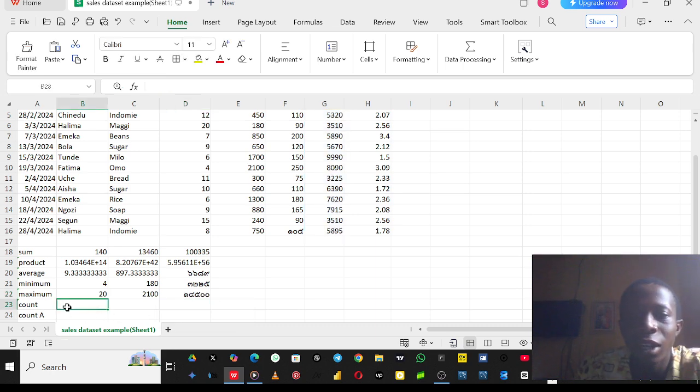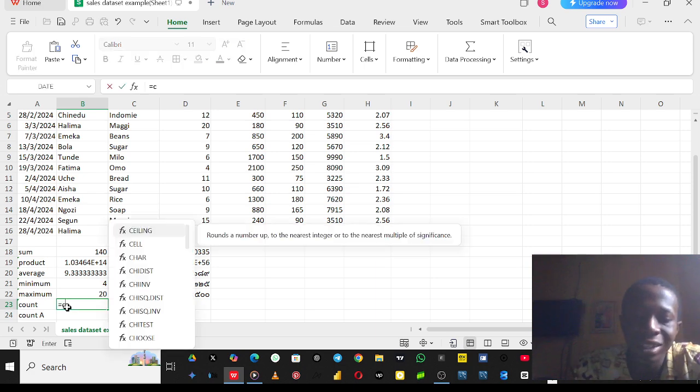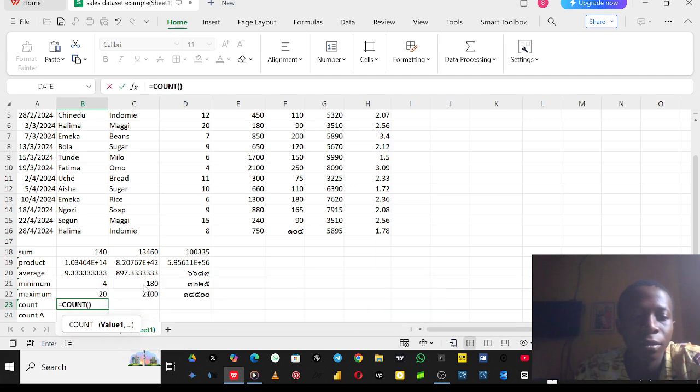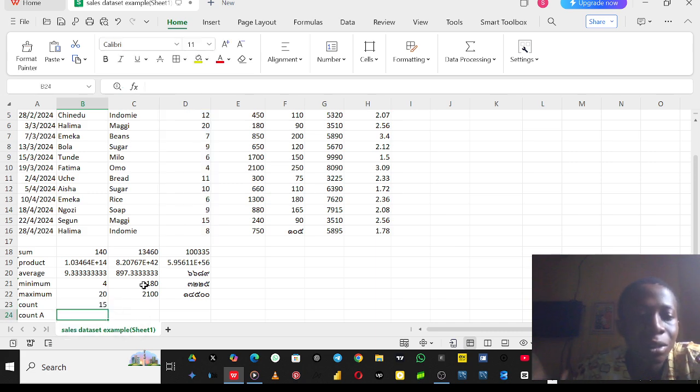Count A. For you to count the unit price, you have to count. No, you're not supposed to be doing it like that. Just equal to count. Just press your D2, the unit price, to D16. That's it. That's 15. Everything is 15.